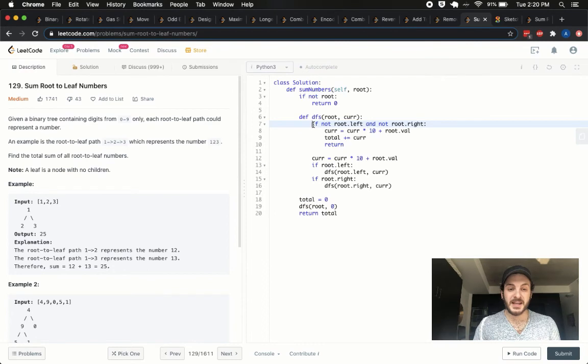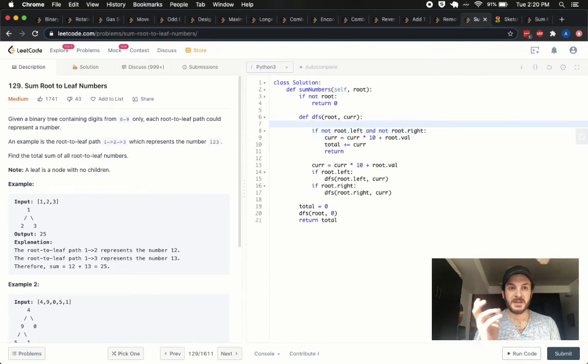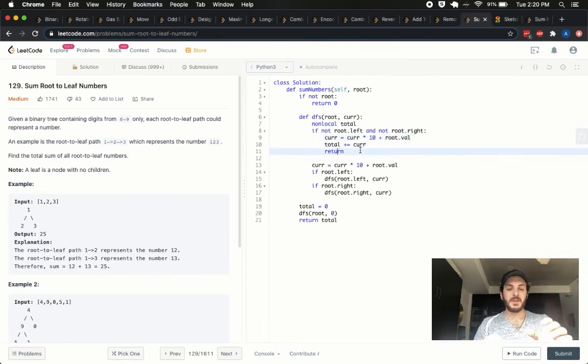What I will say as well is that in Python, likely you will need to, because of the scope, since this is defined outside of the scope of this function, use the keyword nonlocal to tell the program to look outside of the scope of the DFS function. So we update the current, we add the current to the total, and we return. We're done here. So this node 2 is effectively popped off of the call stack.